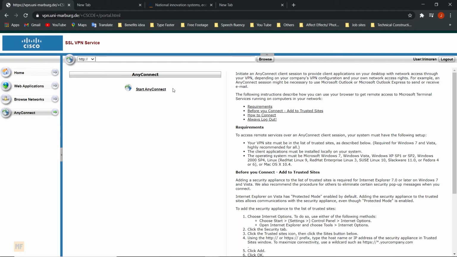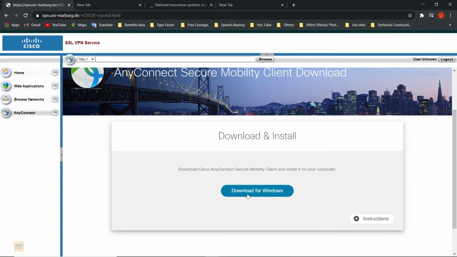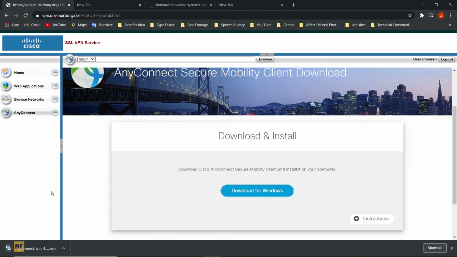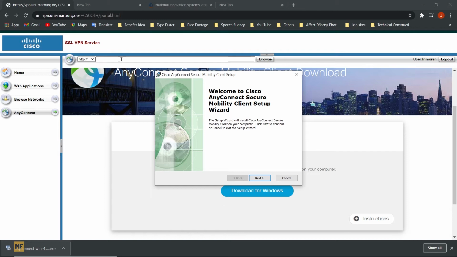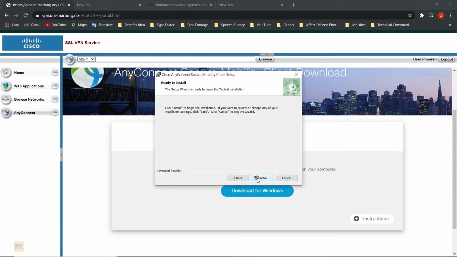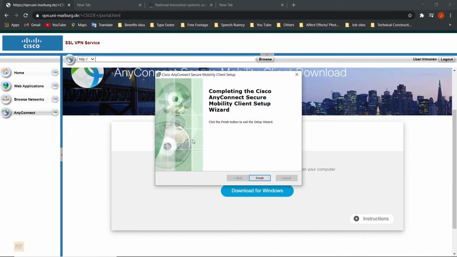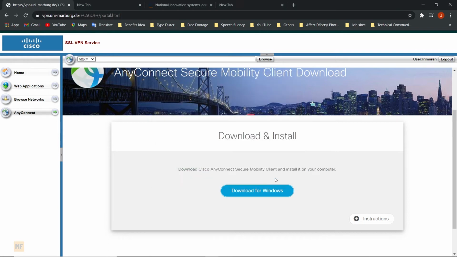Then you'll be brought to this page. Once you're here, the next thing you have to do is just to click start AnyConnect, and then you have to click download for Windows. So once it's done downloading, here at the bottom left corner, click on it to install the AnyConnect service on your computer. Then you click on next. You accept the license agreement. Click on next and install. And once this is done installing, you click on finish.